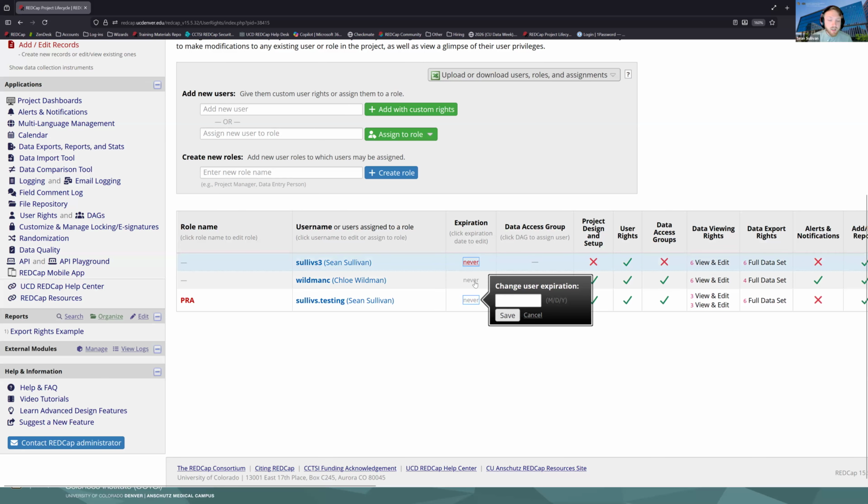You can also leave that blank to set it to never, and that access will never expire. Of course, their account could get suspended, and that means they wouldn't have access to the project anymore. The real benefit to expiration is that we can still track who has access to our project and when they lost access to the project.